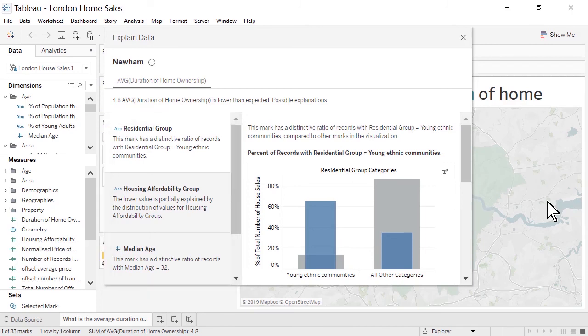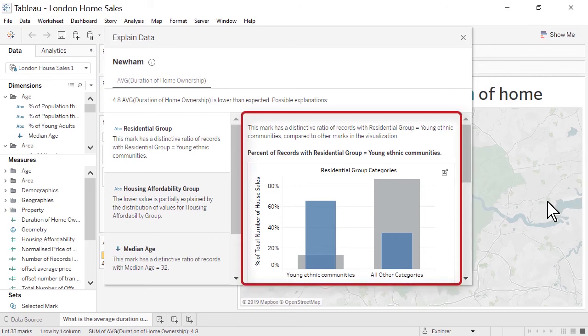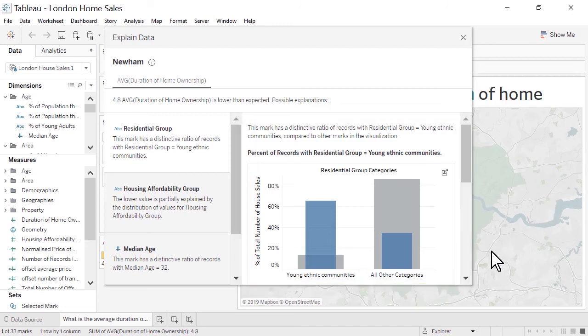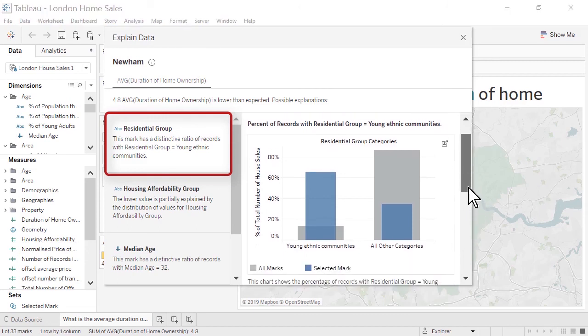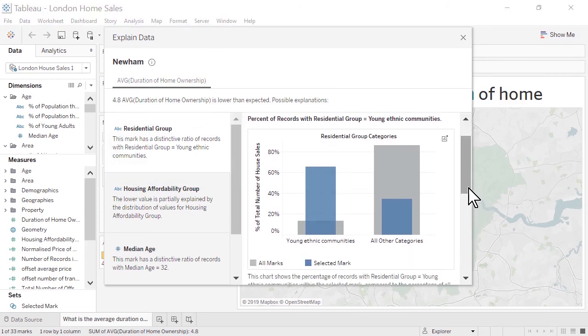These explanations are listed in order based on how informative they are. The explanations are based on all the dimensions and measures of our data source, not just those displayed in the viz we are exploring. To the right, we see the explanation's description displayed as a combination of Tableau-generated natural language sentences and Tableau vizzes. Our first and most informative explanation is that Newham has a distinctive ratio of records with residential group equal to young ethnic communities.